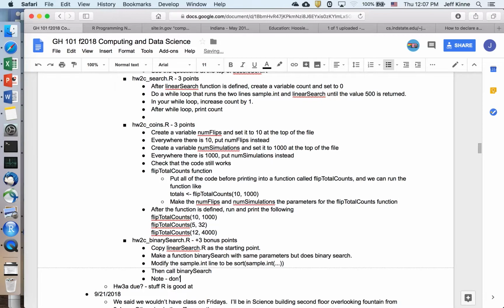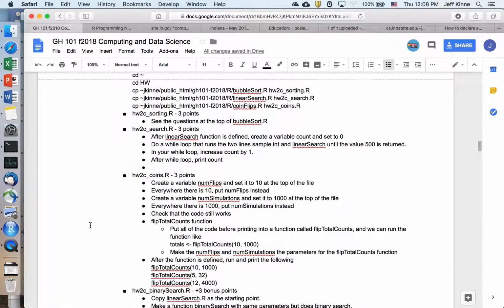So don't look up R code for binary search, but do look up what the algorithm is. And we can talk about this if enough people are interested in this. This is a much better search algorithm than just looking at everything, but it needs to have the list of numbers be sorted already. Okay, that's it for the homework. Good luck.